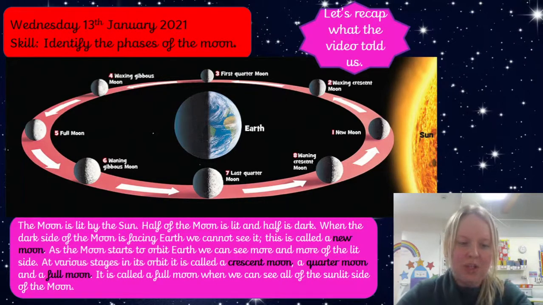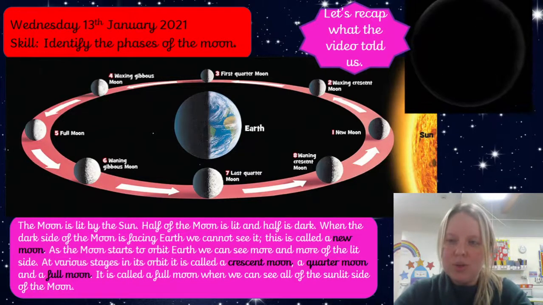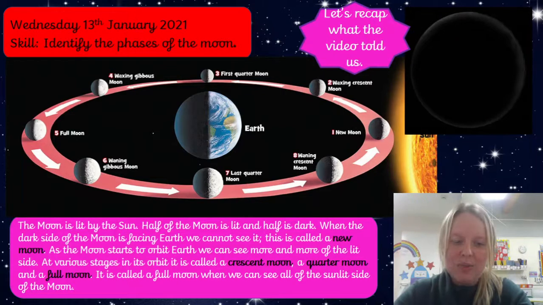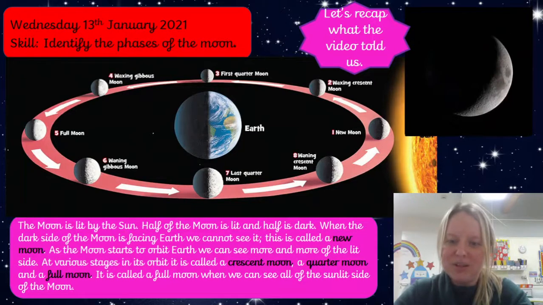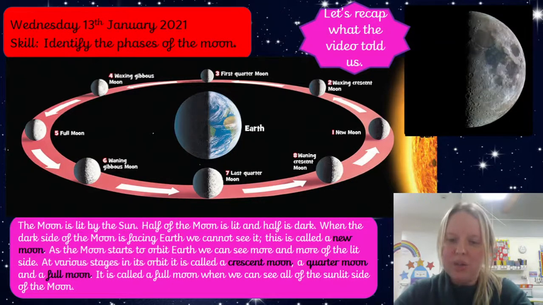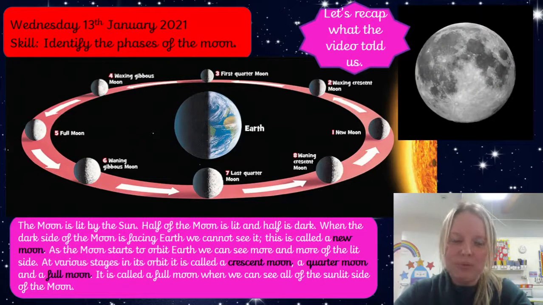Okay, so the moon is lit by the sun. Half of the moon is lit and half is dark. When the dark side of the moon is facing Earth, we cannot see it. This is called a new moon. As the moon starts to orbit Earth, we can see more and more of the lit side. At various stages in its orbit, it is called a crescent moon, a quarter moon, and a full moon. It is called a full moon when we can see all of the sunlit side of the moon.